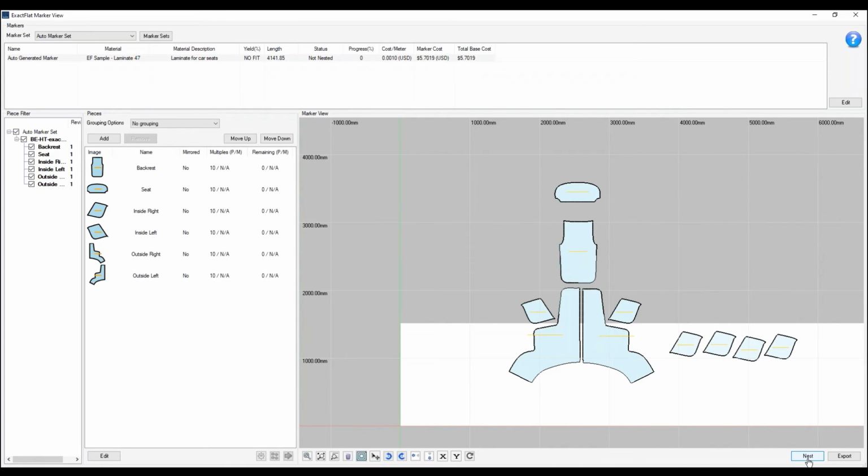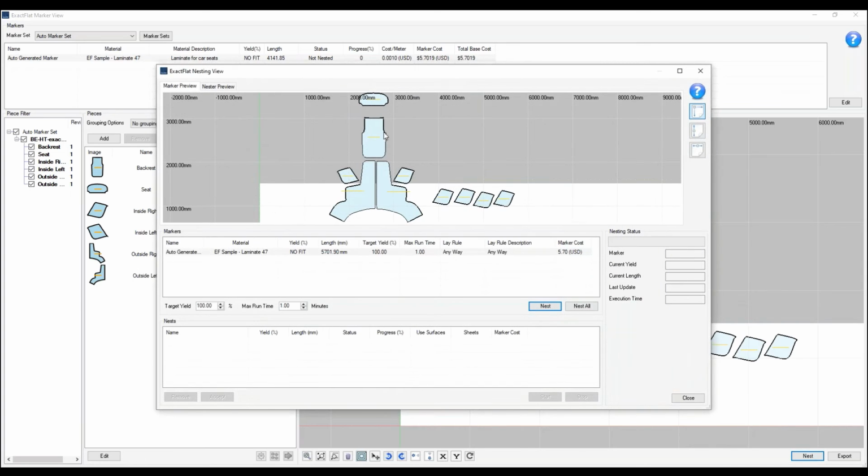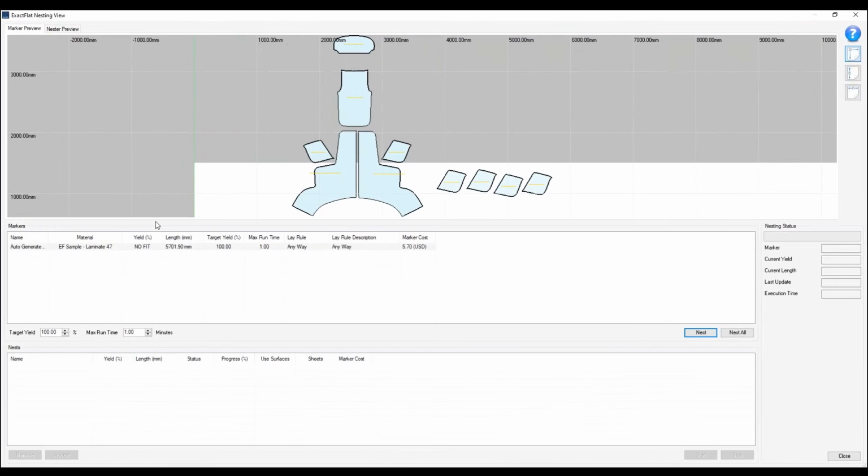For automatic nesting, I'll click the nest button here. There's only 2 controls that we really have to adjust in the automatic nesting interface. We can adjust our target yield. This is our target efficiency for the nest. Unless you're nesting squares and rectangles, you're probably not going to get to 100%. So usually it's better to adjust the time.